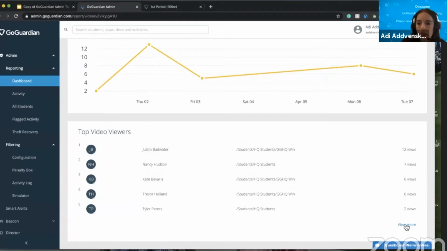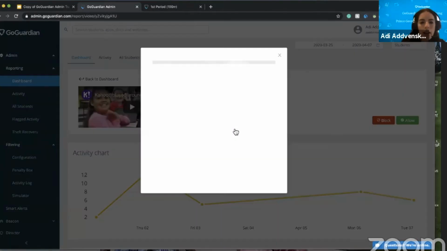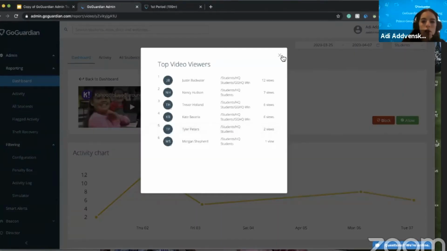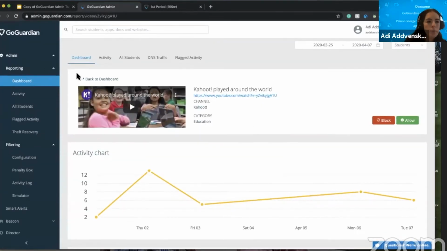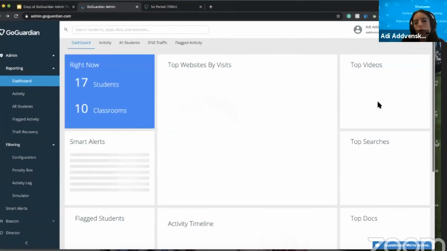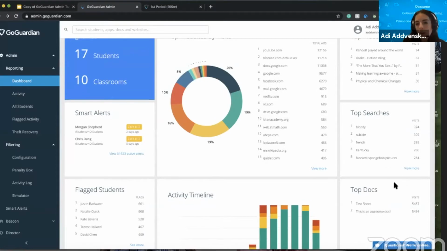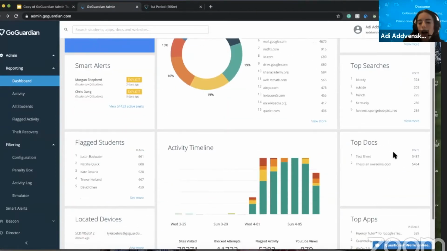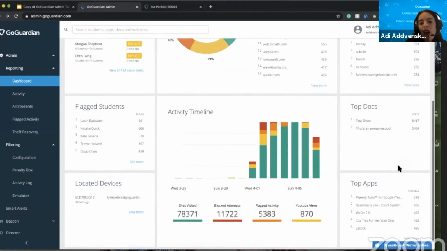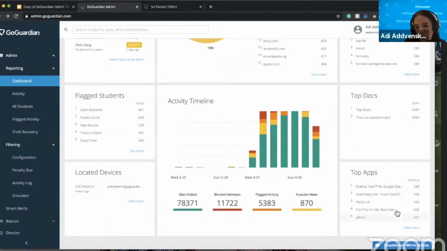So you can dive deep and get more information on exactly who's viewed the video just by clicking in to see that. So that is your top videos. Top searches, same thing. These are the top searches that are being made by the students in your building. Top documents, same thing. You're going to see the top hits on how many documents students are using. And then top apps, what apps most students are using.